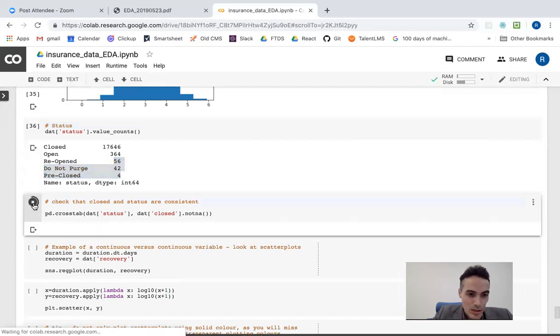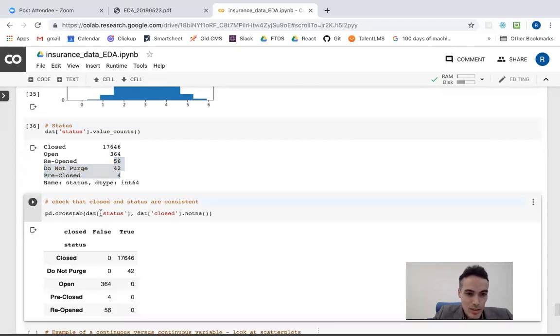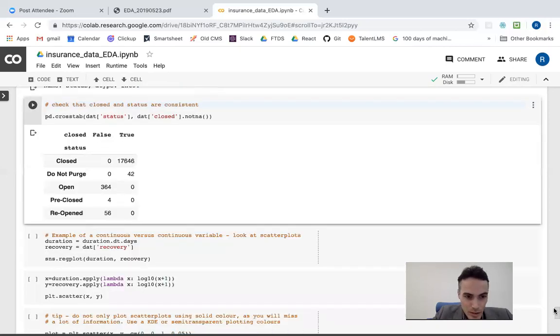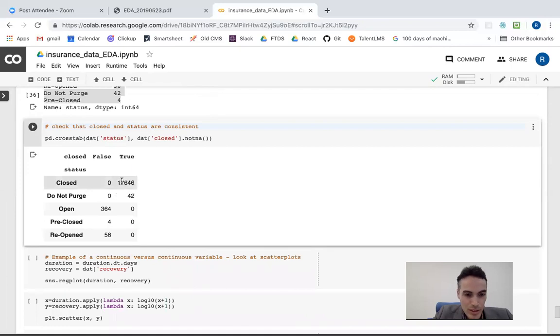I wanted to check that this status variable was consistent with the variable that tells us whether it's been closed. And you can see that complaints that have been closed always have a status of either closed or do not purge. So that looks like those two variables are consistent. And these are the kinds of consistency checks that you should be doing, either when you're cleaning the data initially or doing the exploratory analysis.